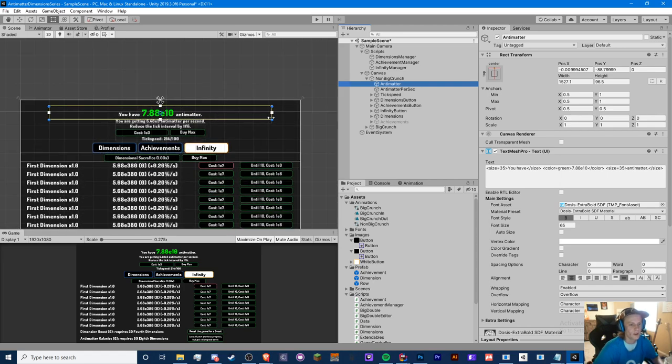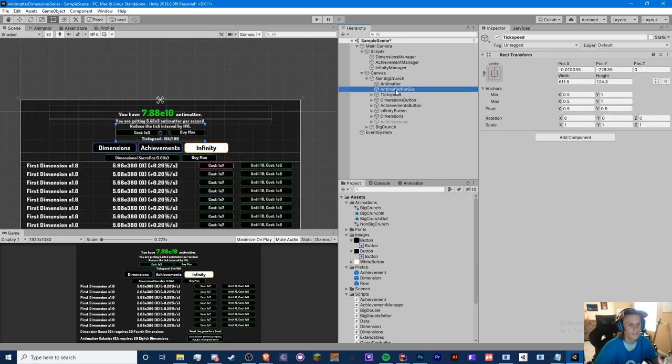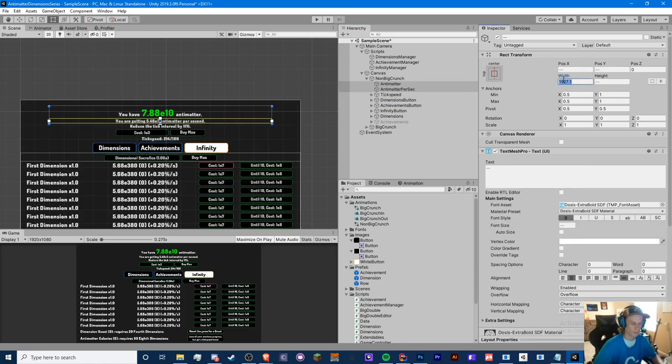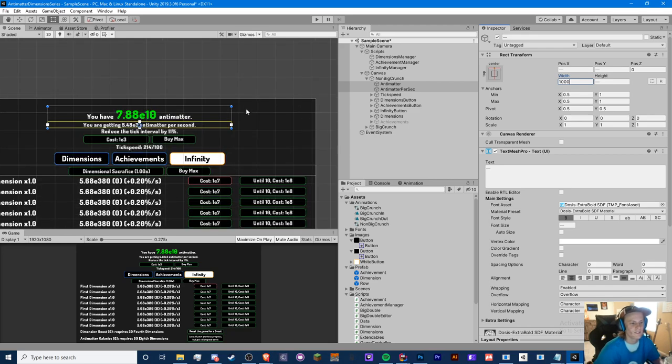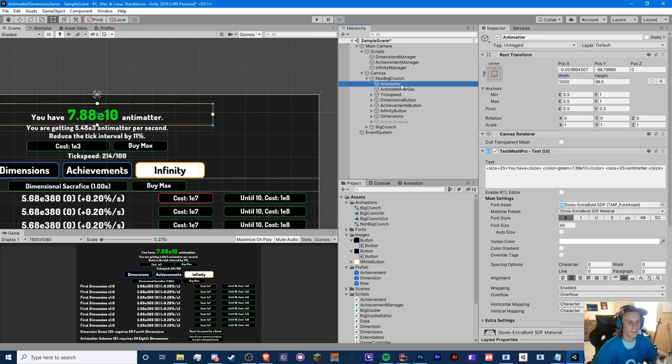Oh man, that's really wide. Why is it so wide? Are all of them like that? I don't remember making them that wide. That looks bad. Okay. That's fine with me. Okay. And here we have our infinity points.